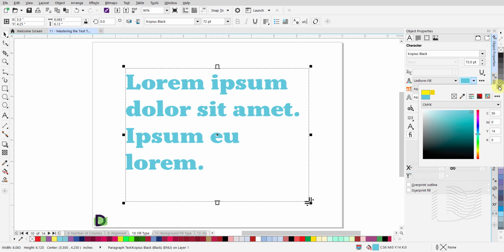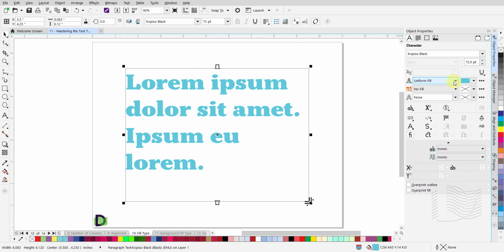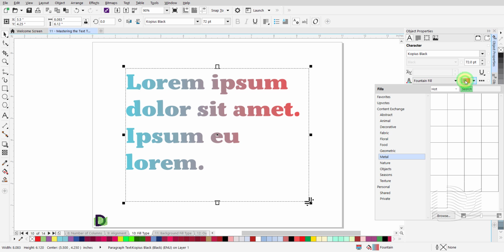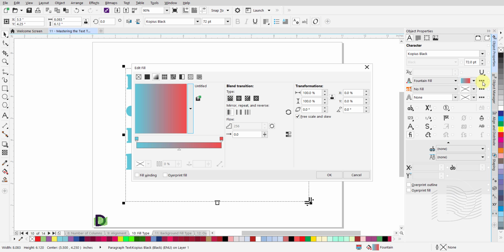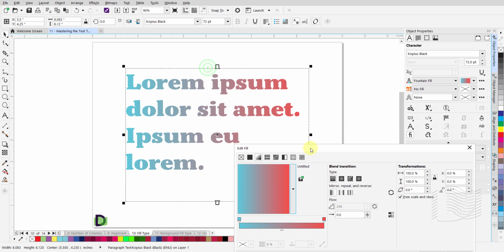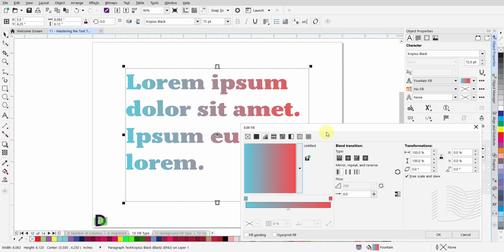Click on the black triangle to open the drop-down menu for fill type. Click on Fountain Fill to select it. Left-click once on the icon with the three dots for Fill Settings to open the Edit Fill pop-up window. In the bottom left of this window, you will see a slider showing you the color selection for the fountain fill. Click on the node color marker at the left end, and you will see the node color picker become visible below the slider.